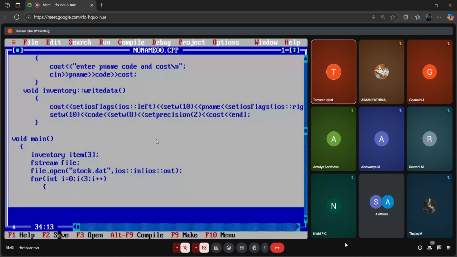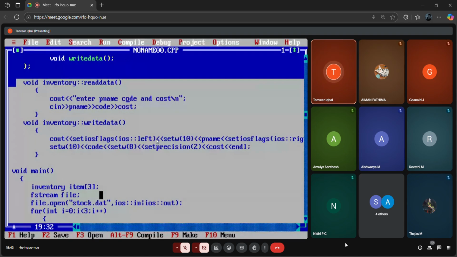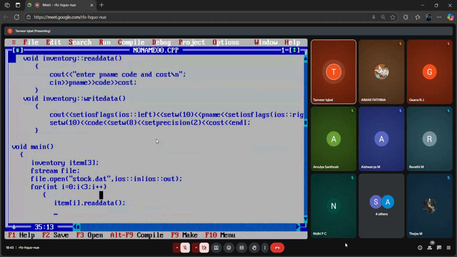How do you read? Come on, say me, how do you read? Nidhi, how do you read? One object, item of 3 you have. Item of 3 means item of 0, item of 1, item of 2. How do you read this? Fast. Call that read function. Item of i dot, what is the function? Read data. That's all. You're just calling the member function. What is a member function? Read data. That's it.